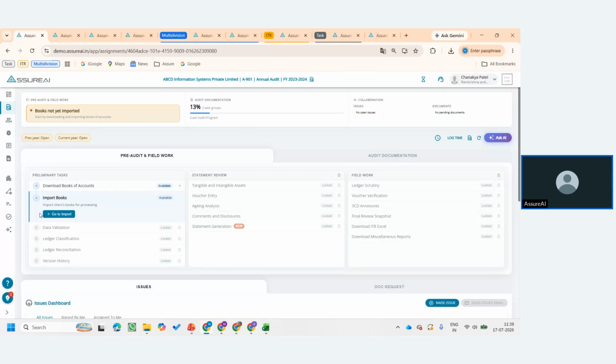The middle part is more or less the same. But on top, this strip has been added, which will give you the complete picture of where the assignment stands now. For example, in this case, books are not yet imported. When books are not imported, the system will automatically enable the immediate next step that you need to take, so that without training, you can quickly go and complete the entire flow.